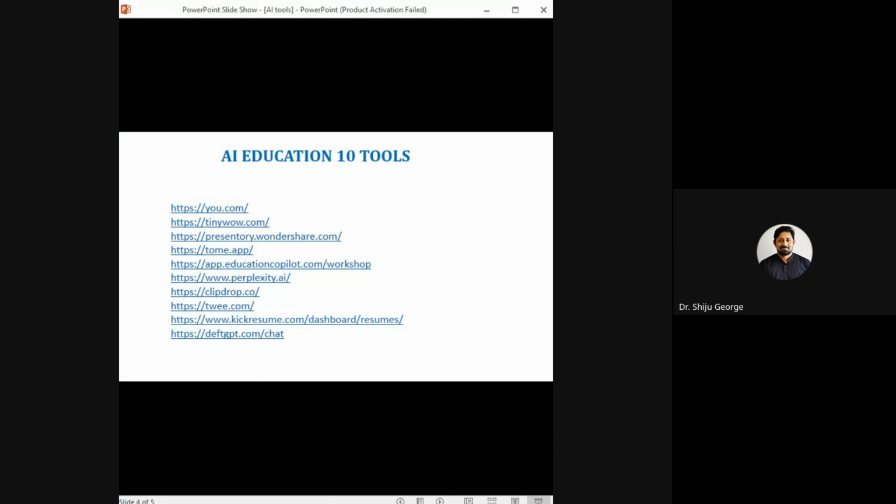And DeepGPT, as I already mentioned, is one of the tools you can use. It extends the features of ChatGPT with images, and you can also make use of chat with document to derive useful information. So these are just 10 tools. There are thousands of tools, but these are some which could be useful for us as teachers. So you can make use of them.